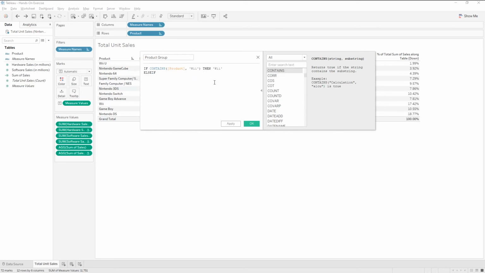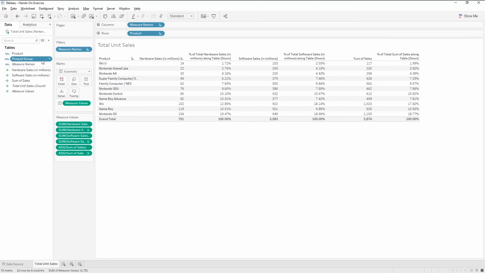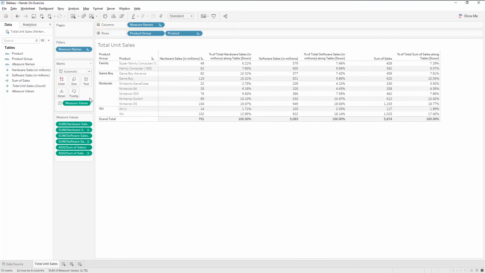If the product contains the word boy, then we'll group and call it Game Boy. If the product contains the word Nintendo, then we'll call the group Nintendo. For others, we'll just call them Family. Type End and check if it is valid. Click OK. Now drag the new field to Row and put it before Product. Here, the products are now grouped under the title we gave them.